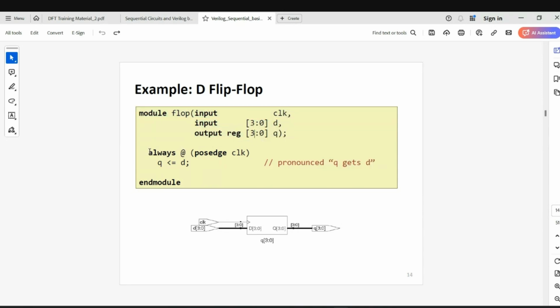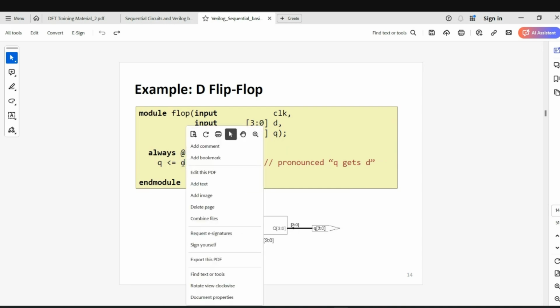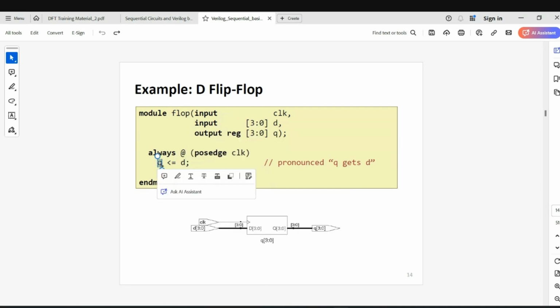Next, moving on, the always statement. We are telling it that at every passage of the clock, whatever the data is at the D should be at the Q.